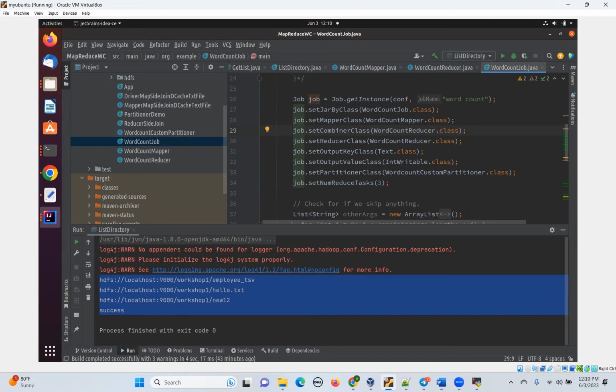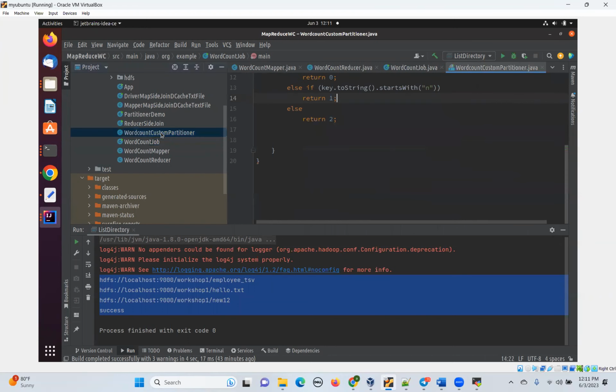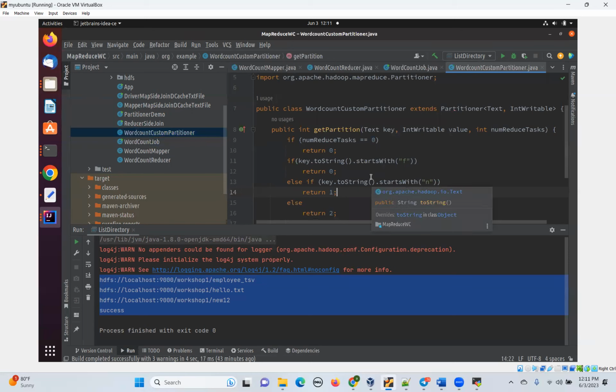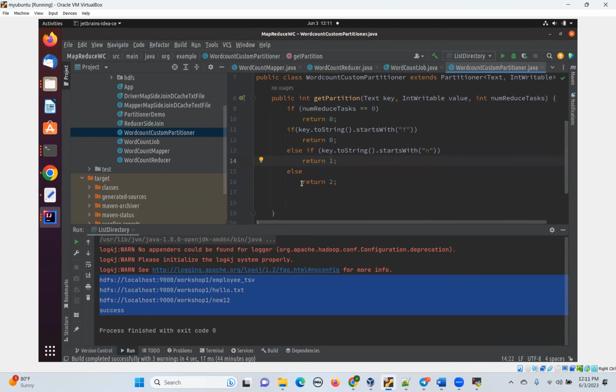Okay. And what is a partitioner? With a partitioner, you create a separate custom partitioner class, and you say you want to distribute your output into a number of output files. Suppose I say I want to create 3 partitions, I want to create 3 output files. So I'm checking the key. If my key starts with the letter F, I'm writing to one single file. If my key starts with the letter N, it should go to the second file, or the rest of the words, which are not F or N, will go to the third output file.